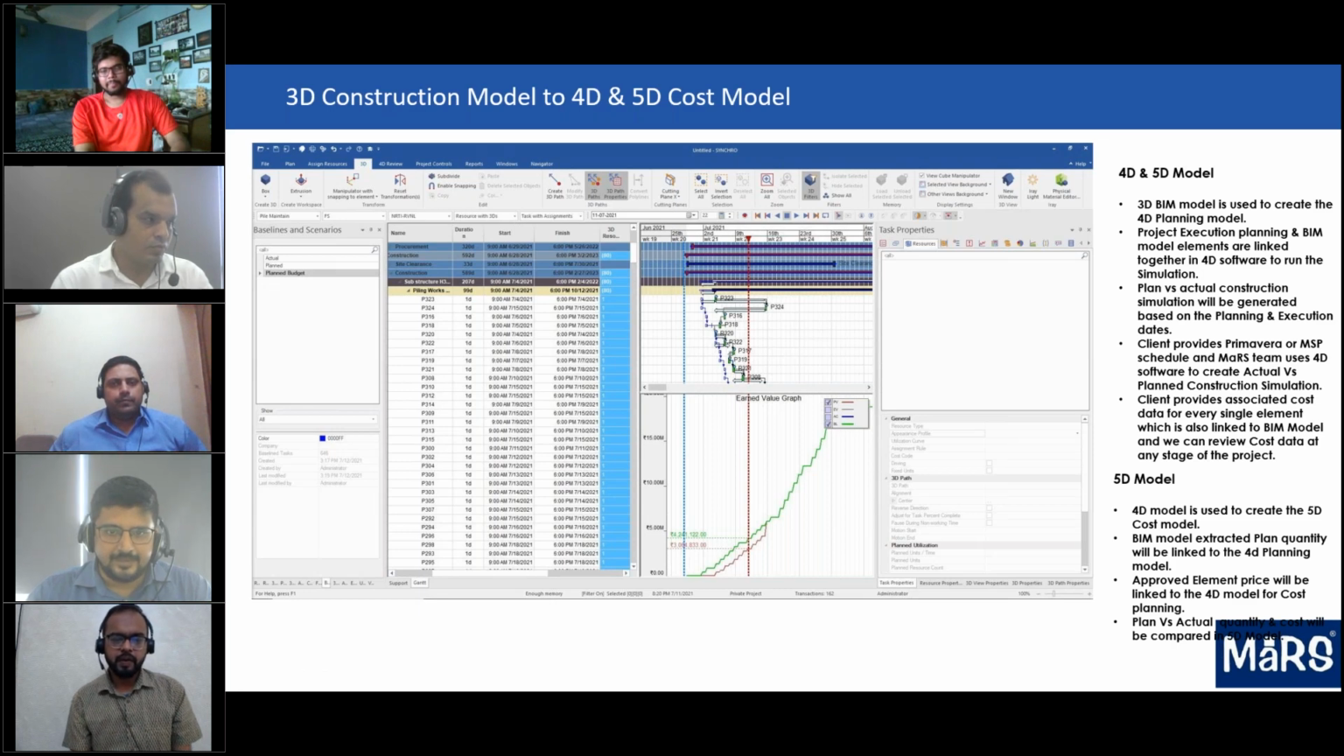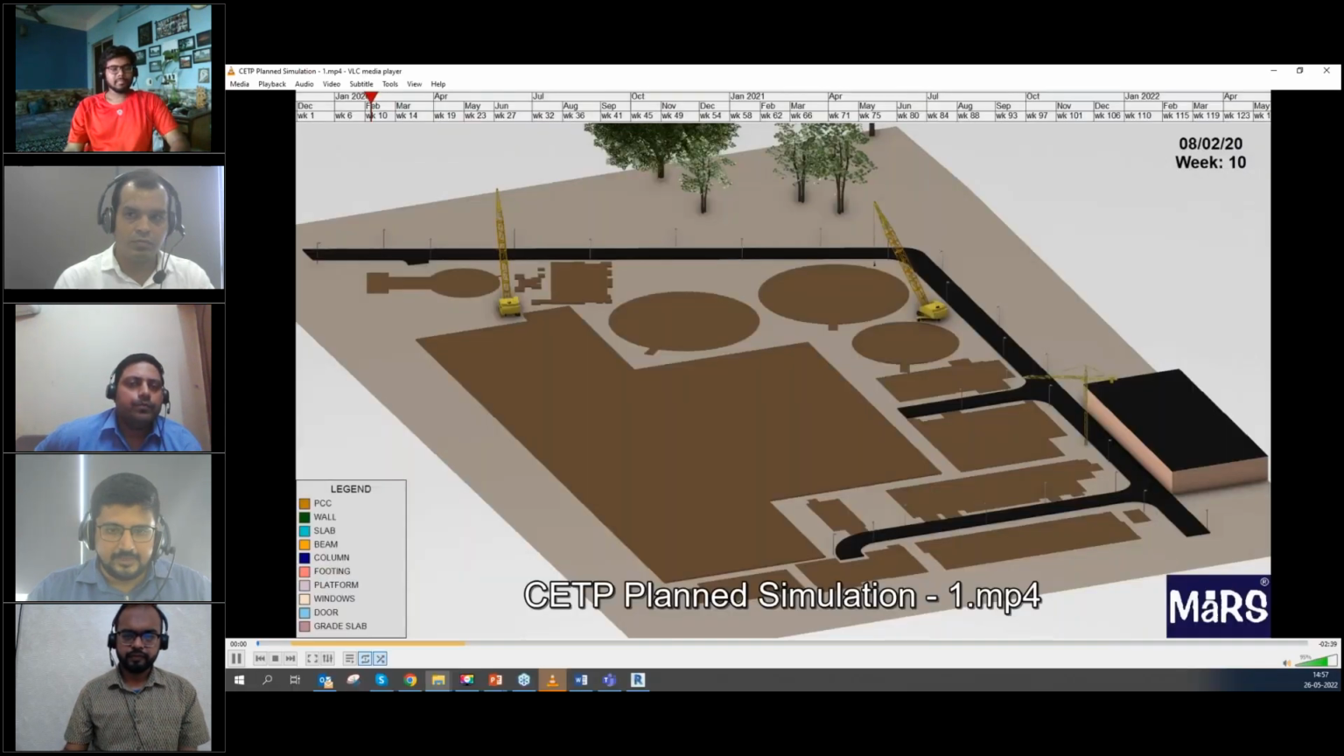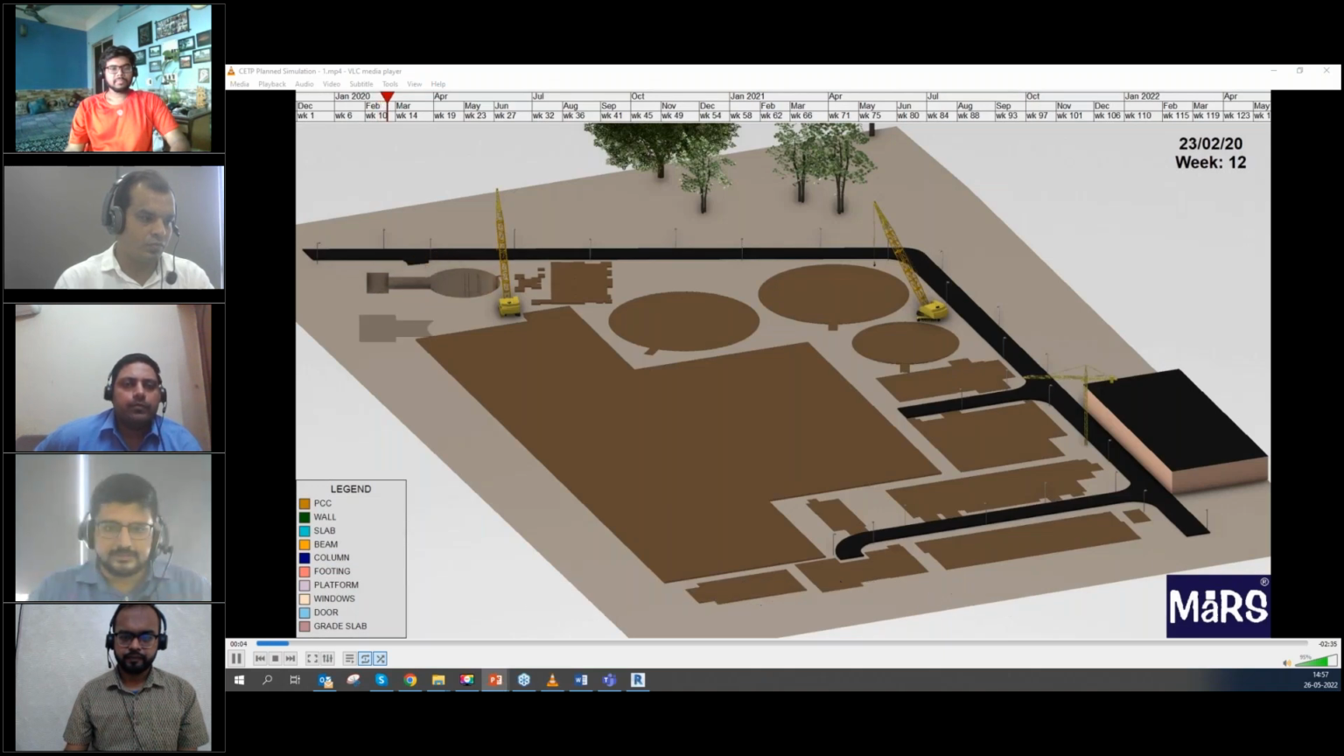So we are using Synchro Control extensively for this particular project. If you move to the next slide, Vikas, we can showcase how exactly Synchro Control works.